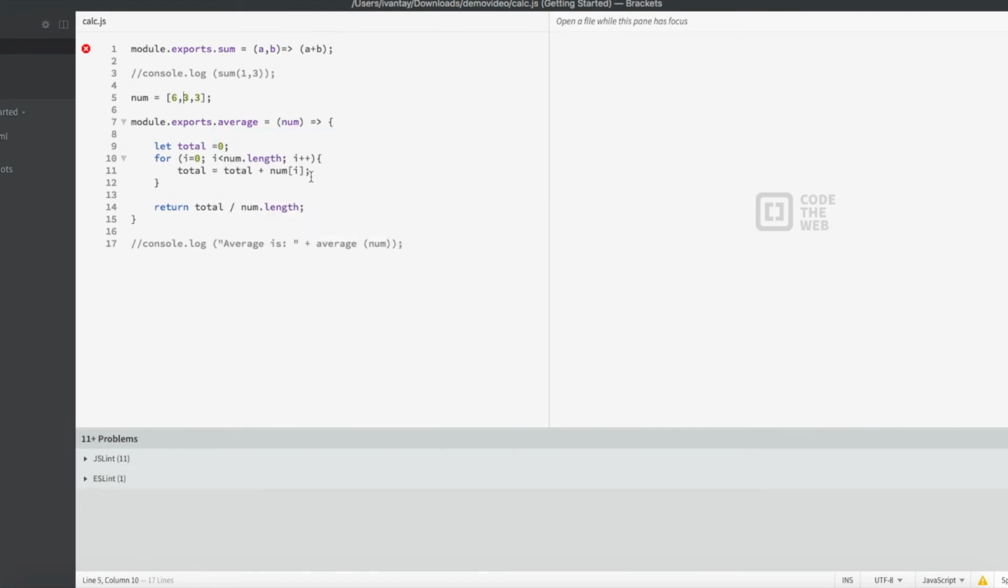Alright. Okay, so this concludes our part for this very simple app, the calculate.js, and we will be moving on next to test the sum function, the sum method, and the average.